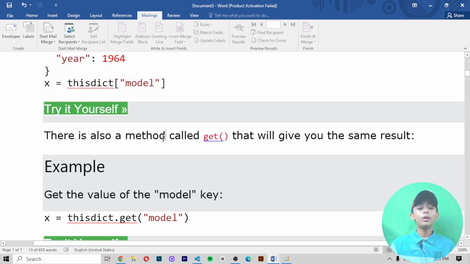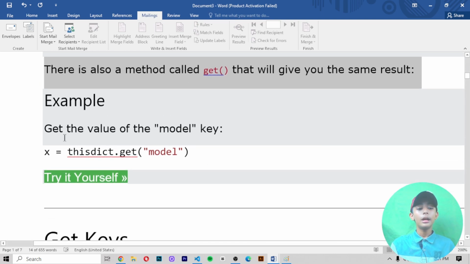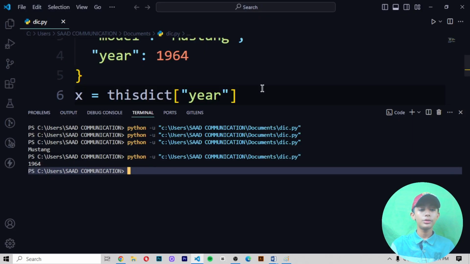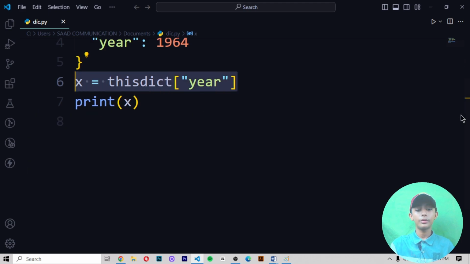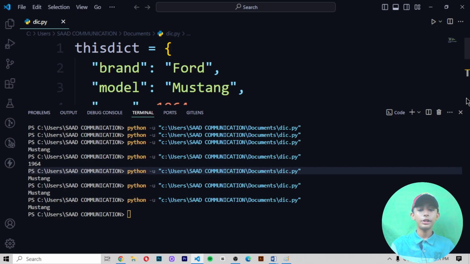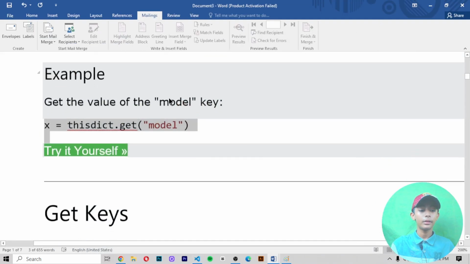Now there is also a method called get that will give you the same result. If you get the value of the model key using this method, it gives you Mustang. Here you can see it. You can find the same output by using the .get method.